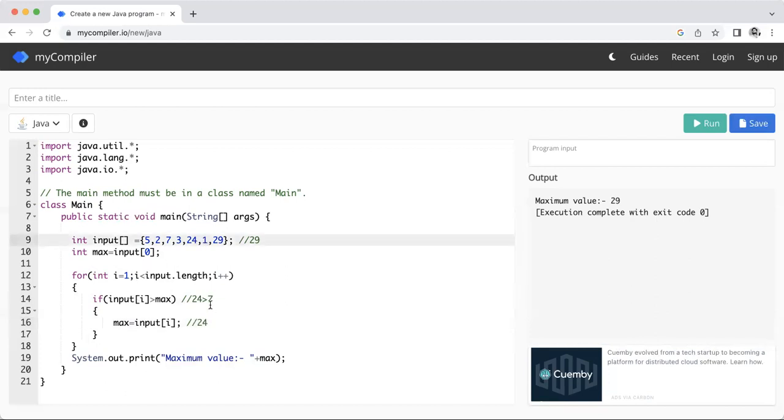5 is what? 1. It will ask, is 1 greater than 24? Not 7, 24, because max's value has got reassigned. So is 1 greater than 24? No. It will break the if condition. It will come out. Now i is equal to 6, right?